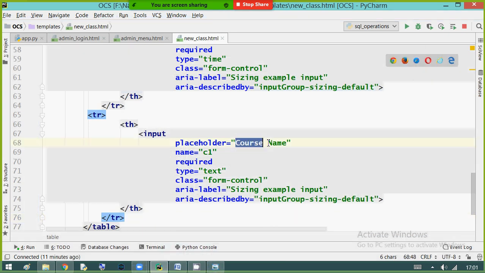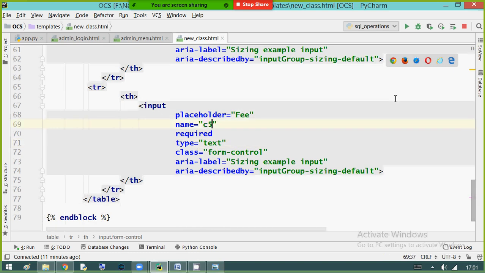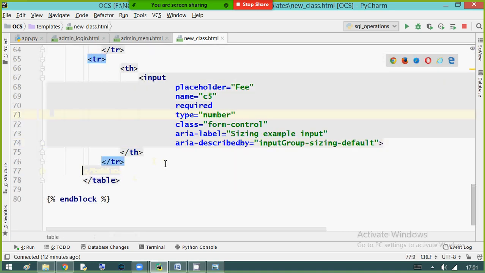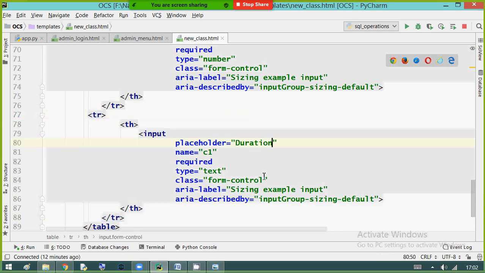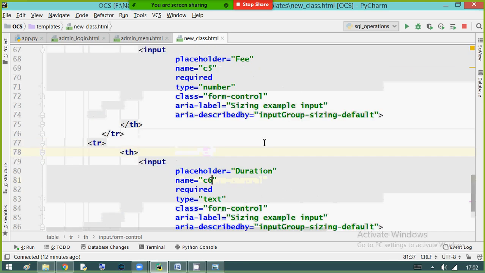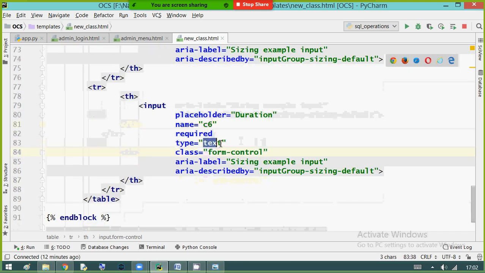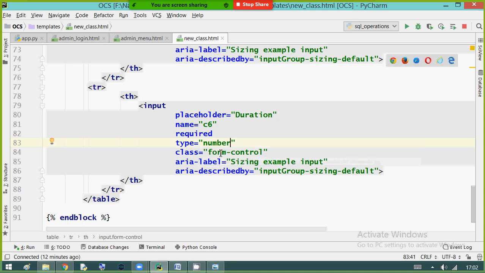Fee and duration. The fee I am taking as fee, that is C5, with the required attribute, and the input type number. Next table row, that is duration, C6. Duration also comes under number type. I am writing clearly, enter in days. Right.